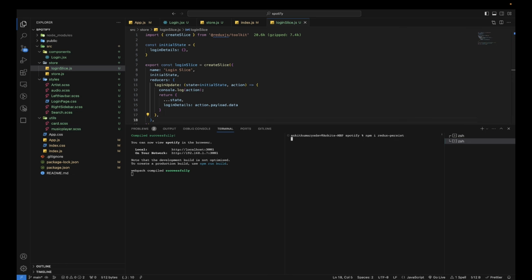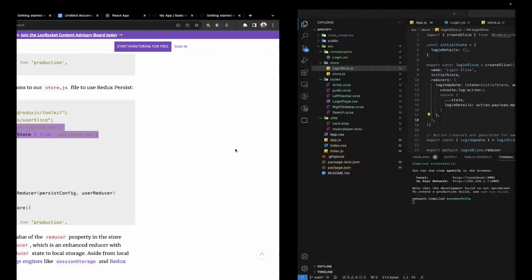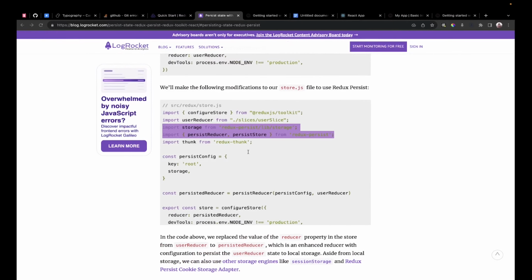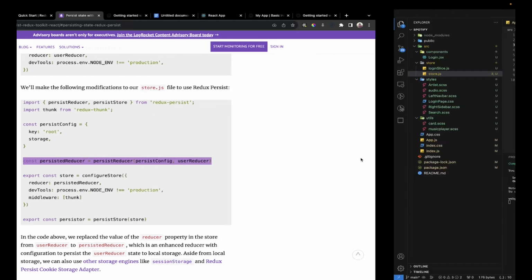npm install redux-persist. Okay, so now here you see we need this storage, and this persistReducer and this persistStore. Okay, so let us just copy. Inside this store we need to write this storage, persistReducer and persistStore. Okay, so you just need to write this one.